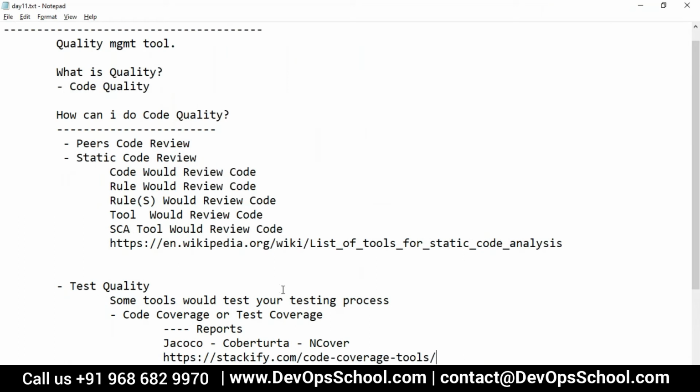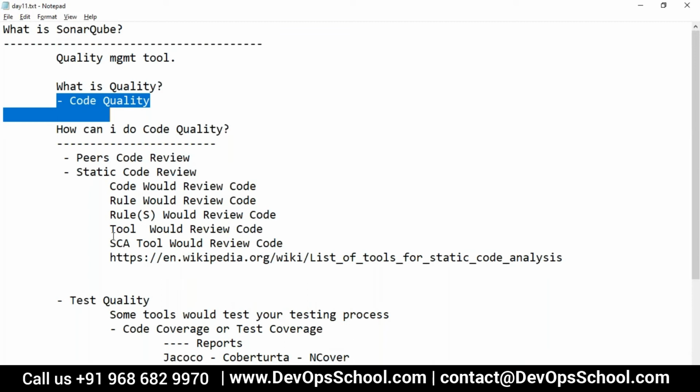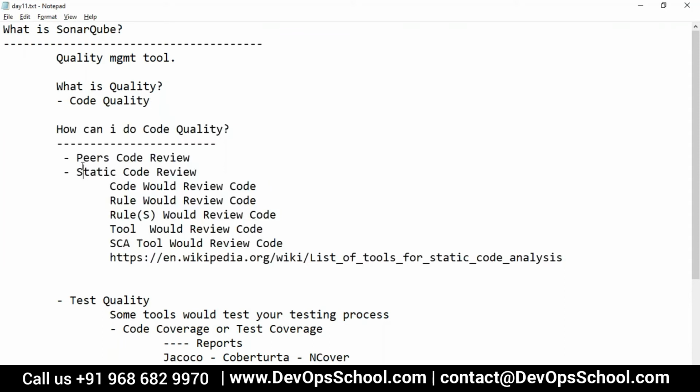Yes. So using SonarQube, you can manage the code quality and test quality. But today the focus is code quality, because this is a primary feature of SonarQube. Okay, so what is SonarQube?